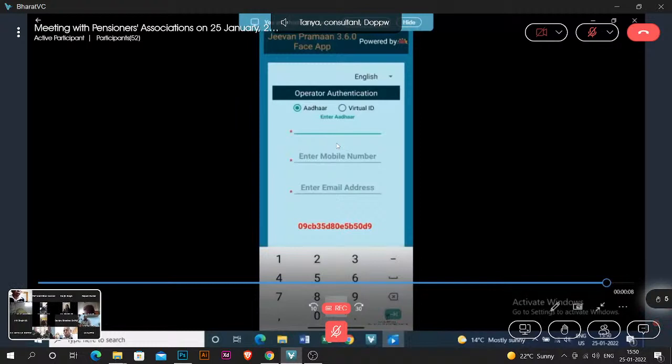I would like to mention a few things: operator authentication is a one-time process only. It needs to be done once, and after that the person who has done the operator authentication can generate multiple DLCs from their device. And for doing the face authentication, the person needs to follow the instructions coming on the screen. For example, looking at the screen, and the system will ask you to blink your eyes. So the person needs to follow these instructions.